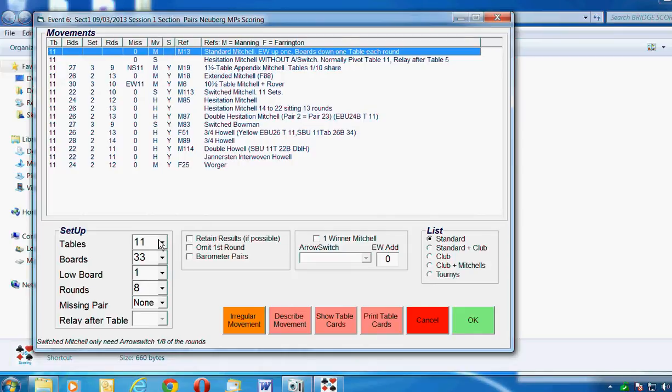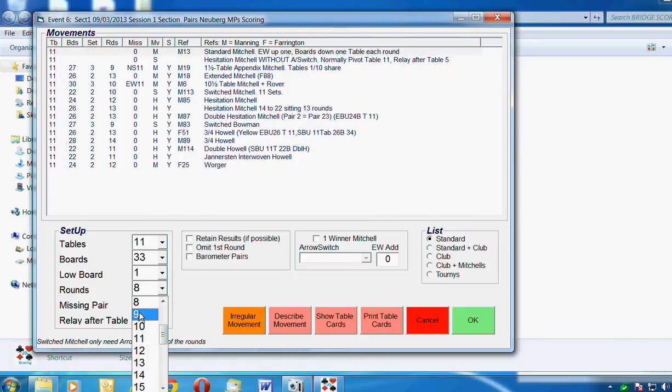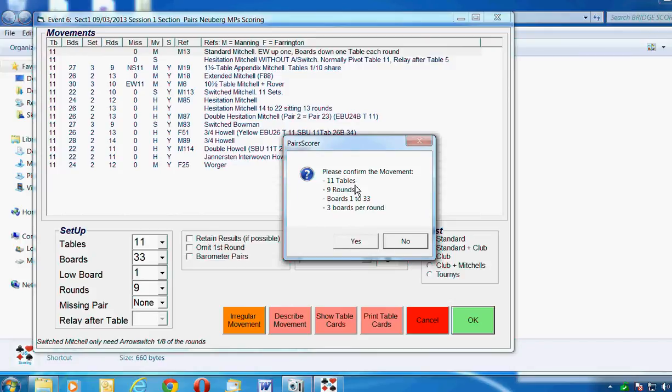So the next thing to do is to check the numbers. 11 tables, 33 boards. The lowest board is 1, but the number of rounds should be 9, so you have to make sure you change that to 9. And then if East-West 5 was sitting out, then North-South 5 would be missing. East-West would be there, but North-South wouldn't. So let's say there's no sit out, so I'll put none for that. Then I click OK, and it asks me to confirm the movement, and I say yes.